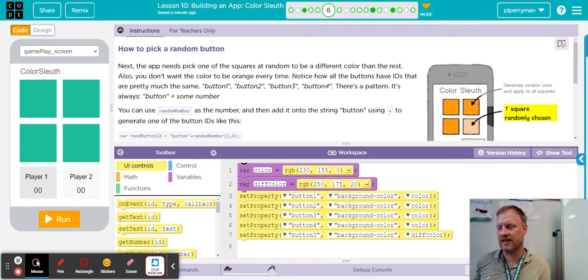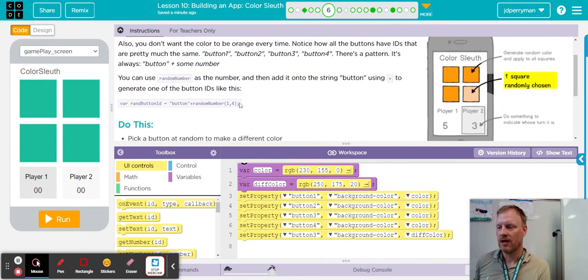Notice how the buttons have IDs that are pretty much the same: button 1, button 2, button 3, button 4. There's a pattern. It's always button and some number. You can use a random number as the number and then add it onto the string using plus.